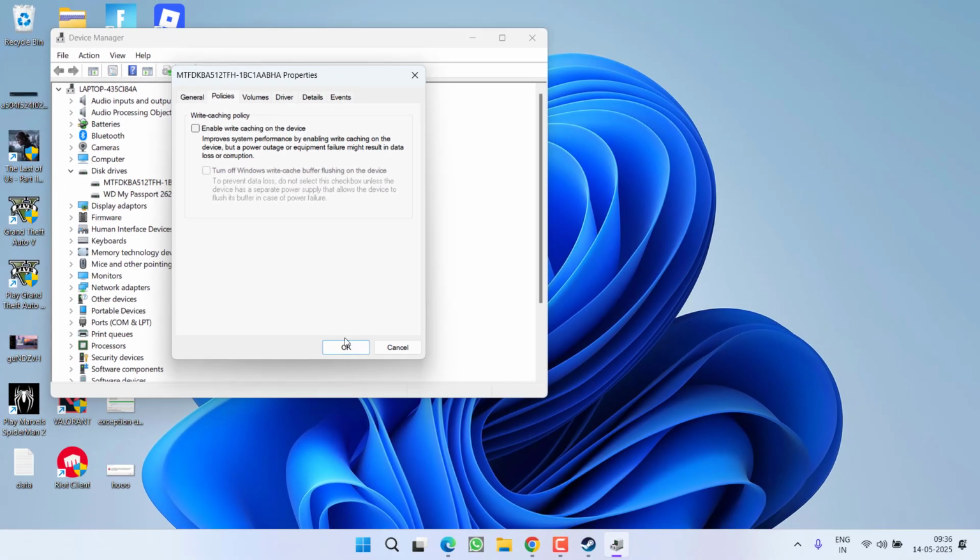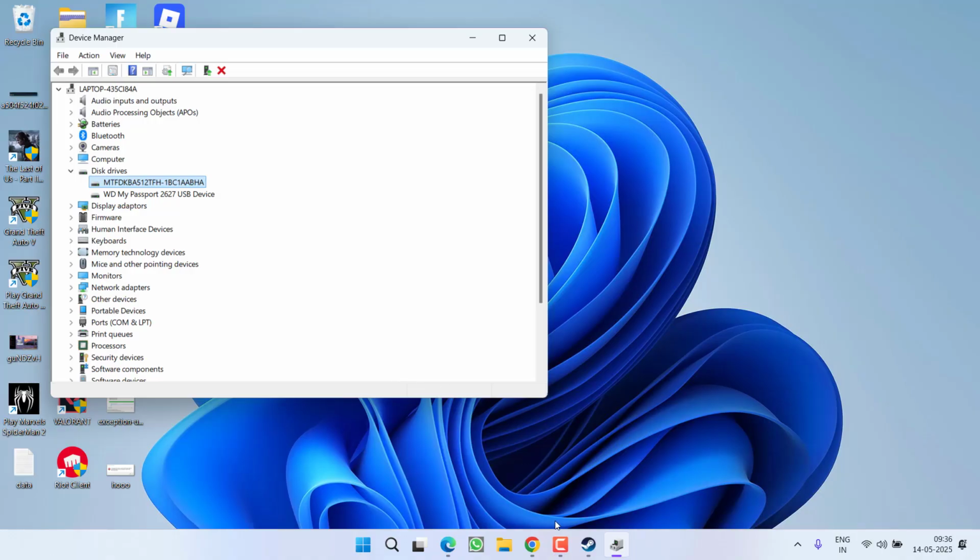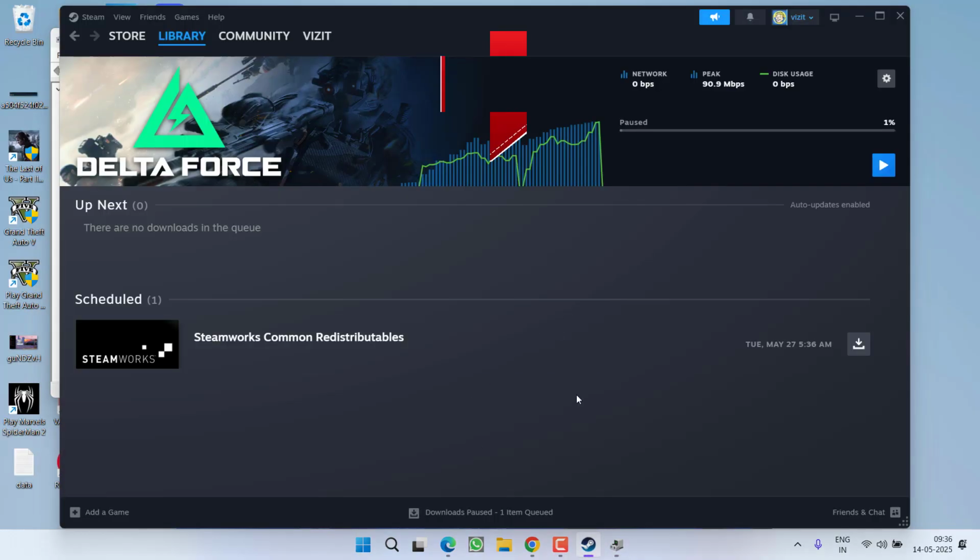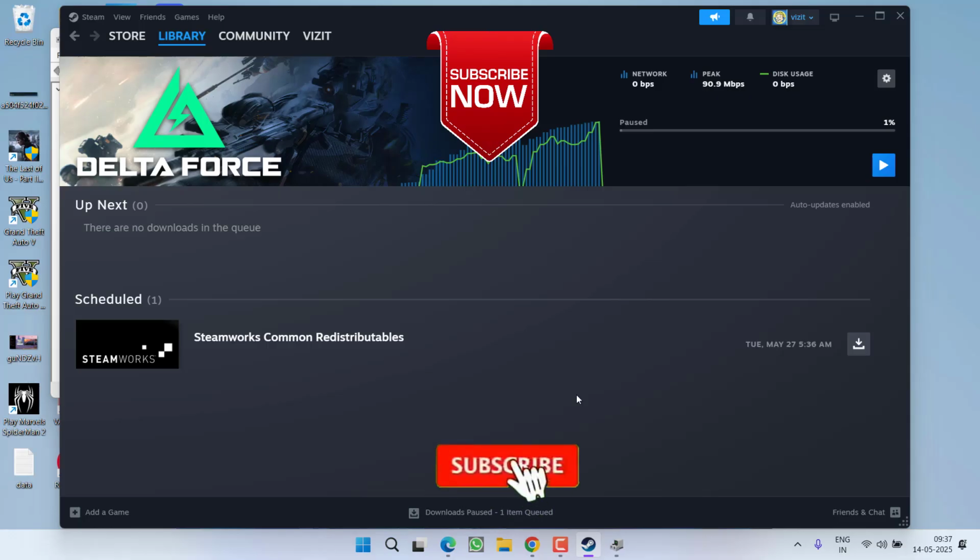After disabling write cache, go ahead and re-download on the Steam and you will see a drastic change in the downloading speed and in turn completely fix the issue of Steam download speed dropping to zero.